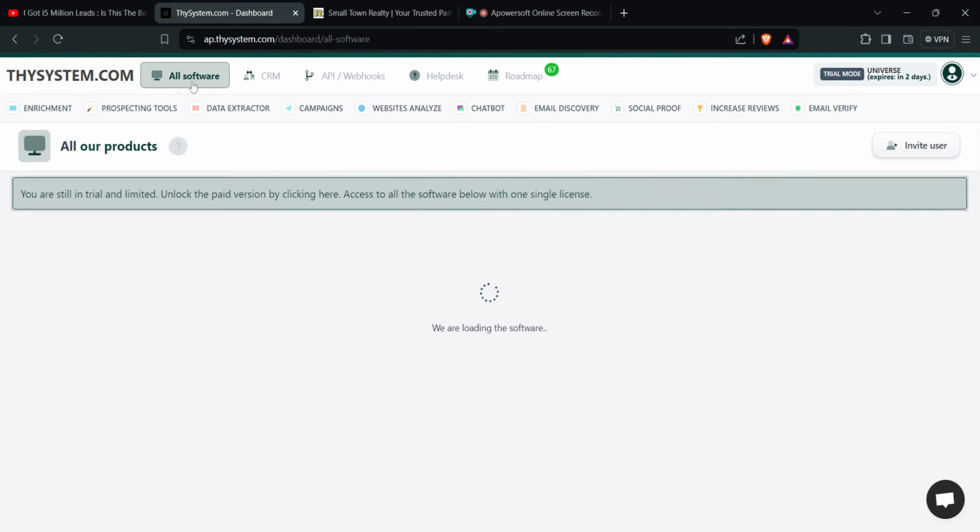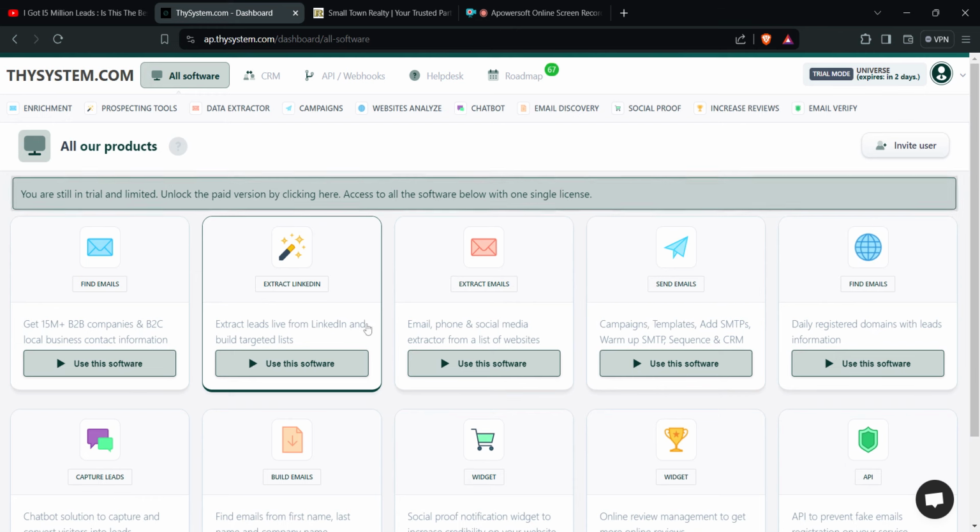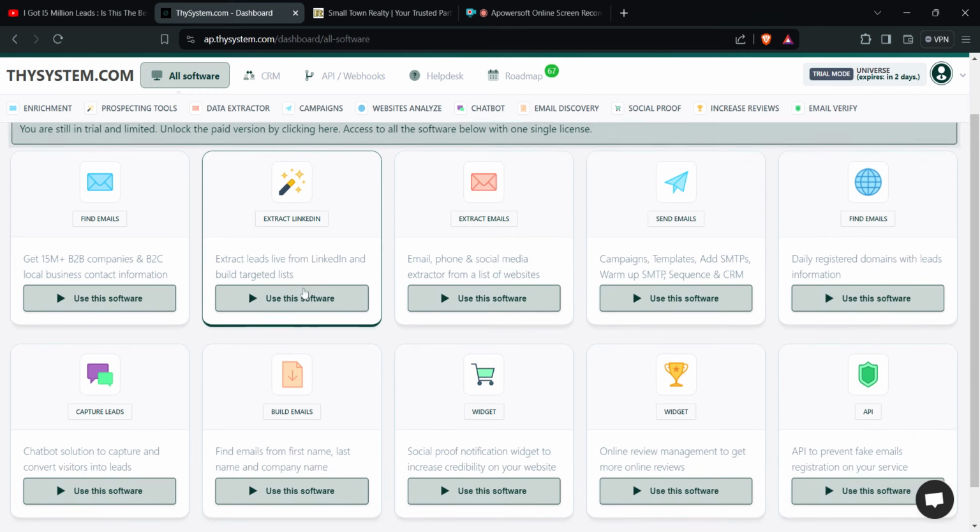The other options that you can use is you can also extract leads live from LinkedIn. You can use this option to extract leads from LinkedIn, or you can also use this option where you are extracting from websites. And let's see how this one works. You can also check how you can get daily registered domains and leads information. For instance, let's check this one.